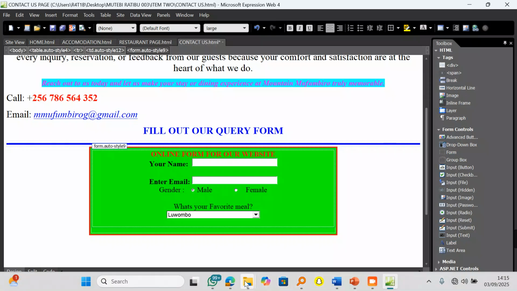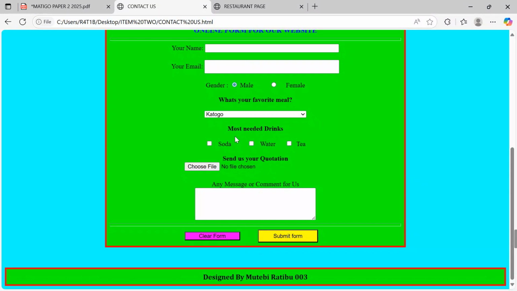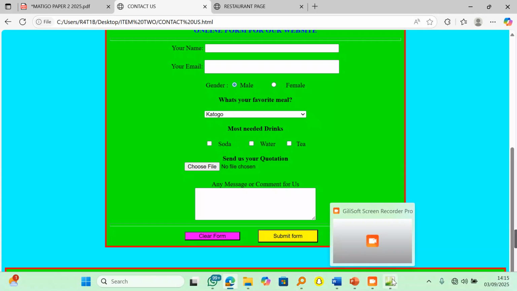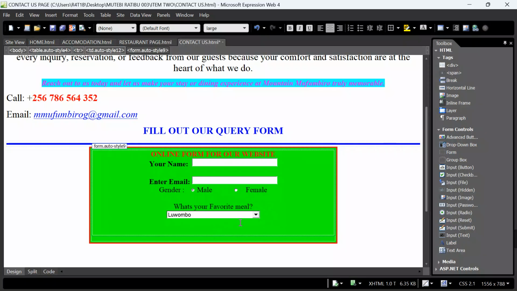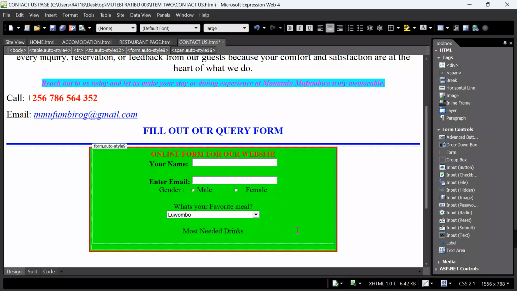What else should we put into the form? Most needed drinks. We want to take the checkbox. Yes, we can also apply that. How do we do that? First, you come and you create the field name. We say most needed drinks. Yes, allow me to keep it at black. I will come and then insert what we call the checkbox.